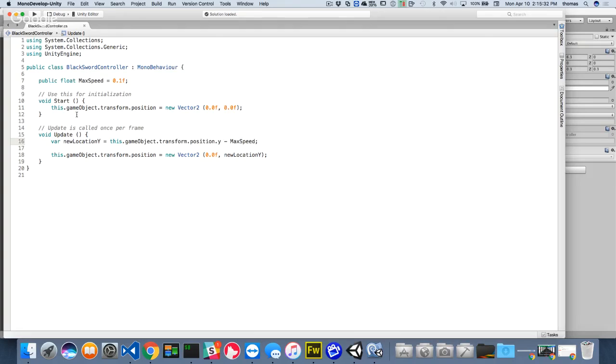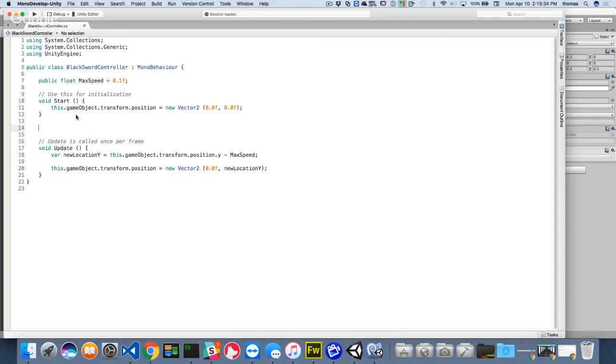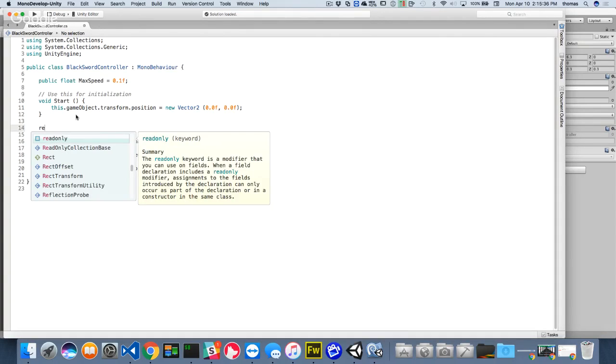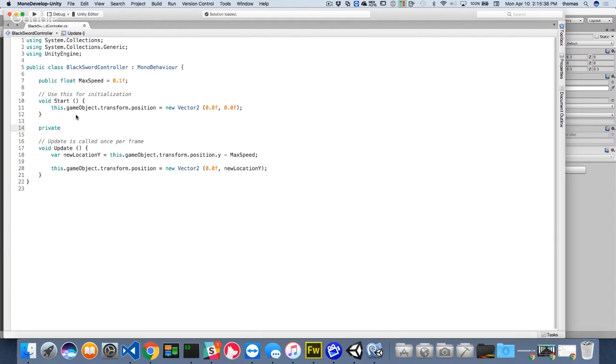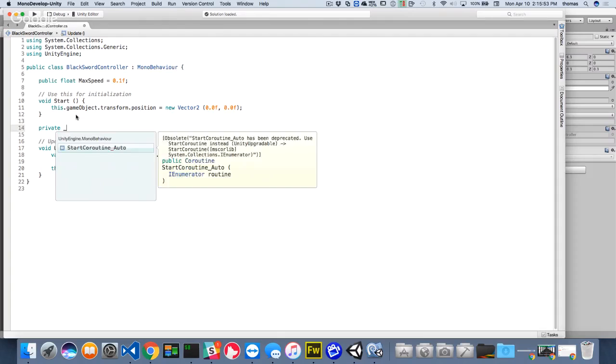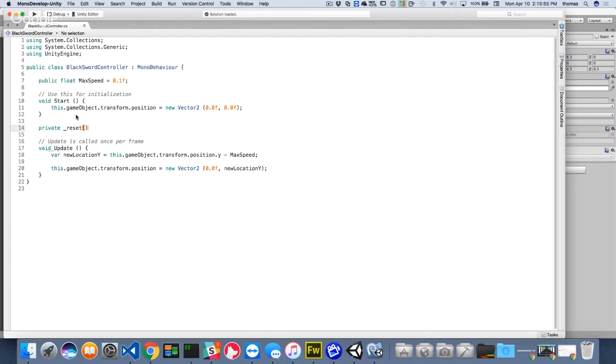So I'm going to make a reset function. You can make it public or private. And here I'm going to make it private. Remember, even though we're doing C#, this is just using C# as a script language for the API, all right? So my private method that I'm going to be using here is going to be called _reset, just like we did before, right? It's going to also return void. I need to specify that as well.